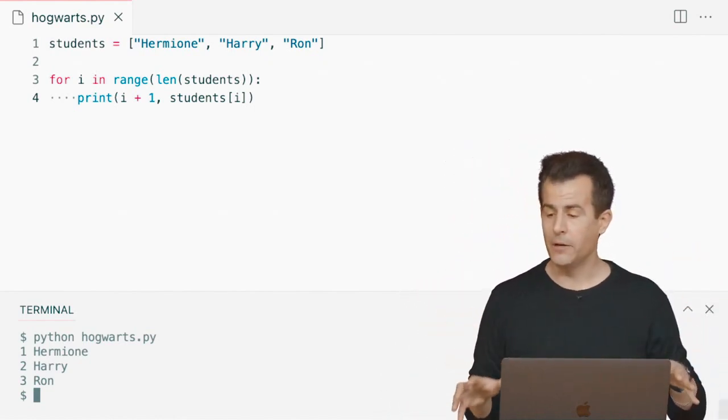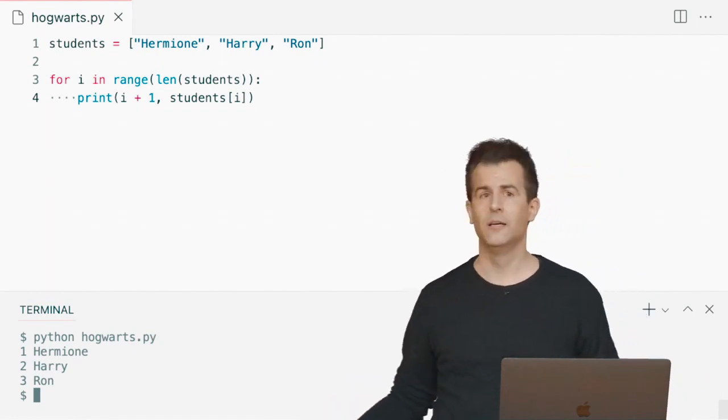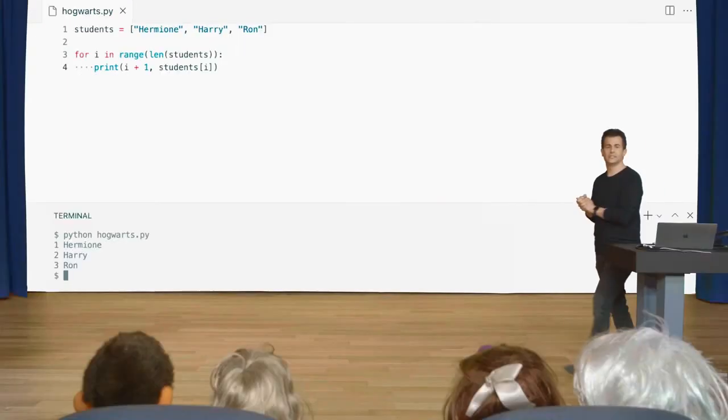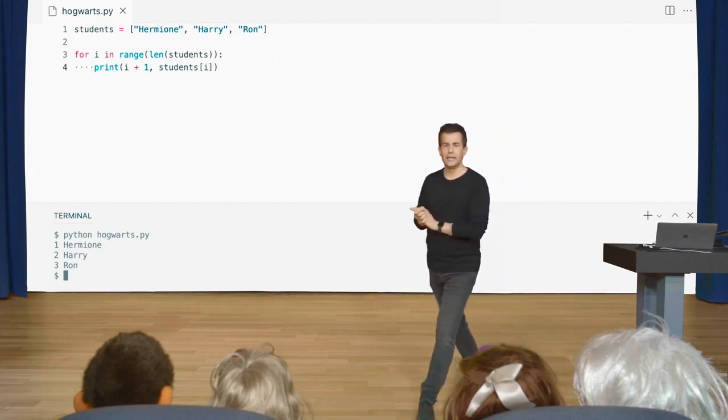All right, any questions now on these lists? This length, these ranges, or otherwise? My question is, for i in range, can you explain this once more?